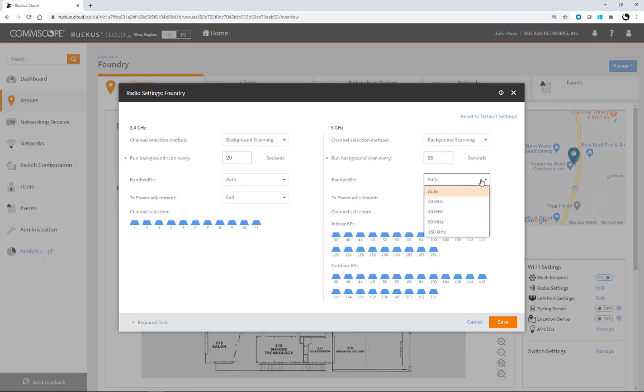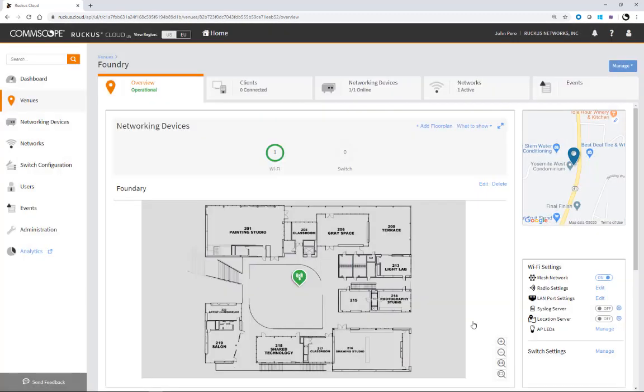One thing you might want to notice is that under bandwidth, I have more choices because it is 5 gigahertz. And I have my indoor APs, and I can select the channels that I want. By default, they're all enabled. And I also have the outdoor APs, and I can select or deselect certain channels for those as well. So I'll cancel out since I haven't changed anything.